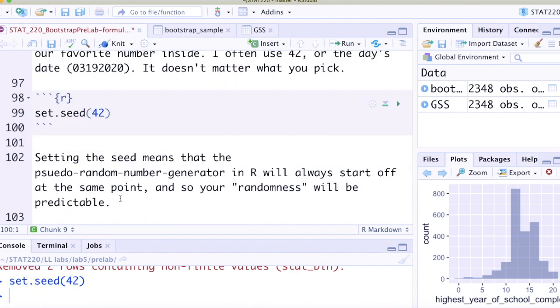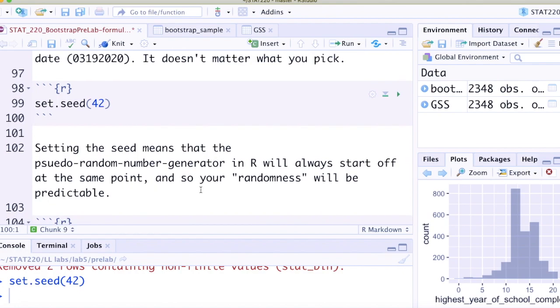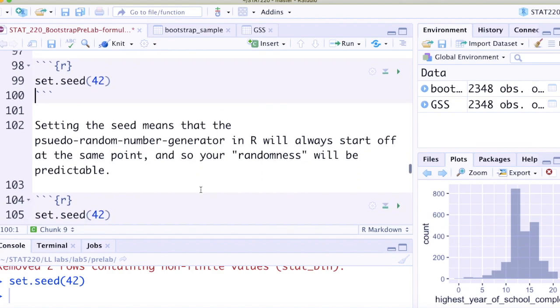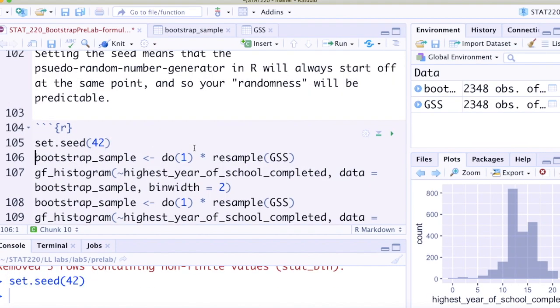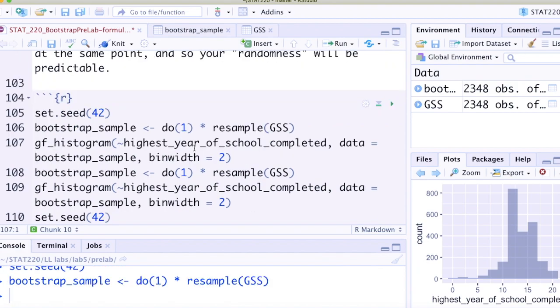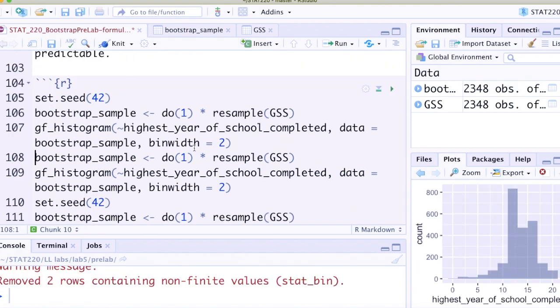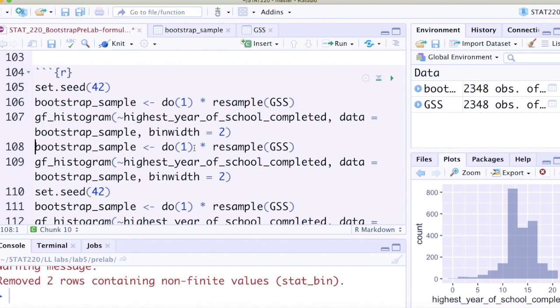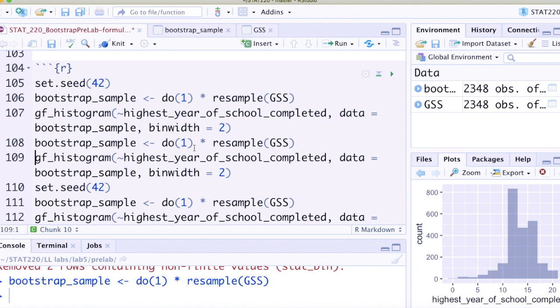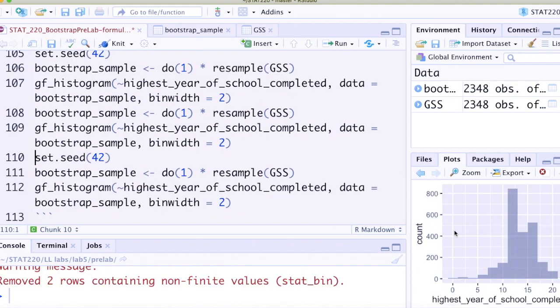So if you Control Enter on that line, nothing happens in your console, but now we've set the pseudo-random number generator in R so that it will always start off at the same point, and your quote-unquote randomness will be predictable. It'll always sort of follow a predictable pattern. So if I set the seed and then take a Bootstrap sample and do the histogram of that Bootstrap sample, and then take another Bootstrap sample and do the histogram of that Bootstrap sample, these two will be different. So I can click back and forth, and they're slightly different.